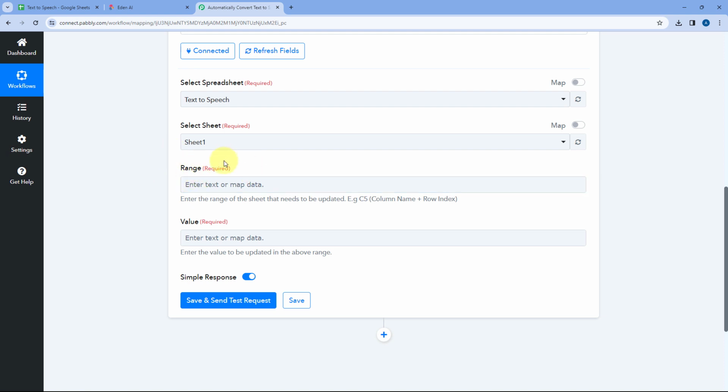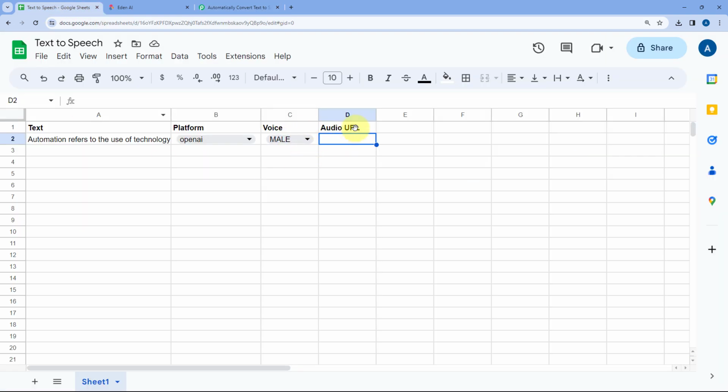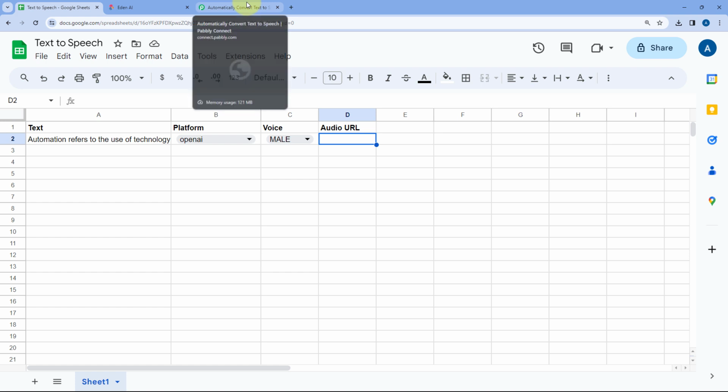Then it is asking us for the range. What is the range of the cell in which we want to update some value? So we want to update the value in this column D and in the same row for which we have entered the text. So in whatever row we are going to enter the text, in the same row in column D, we are going to update the audio URL or the speech URL.